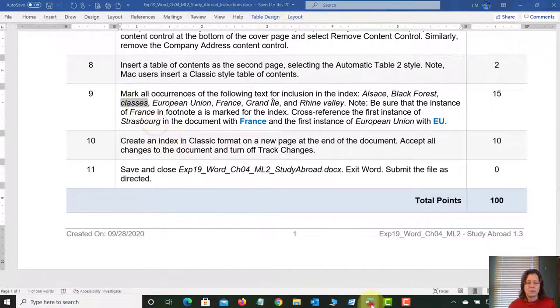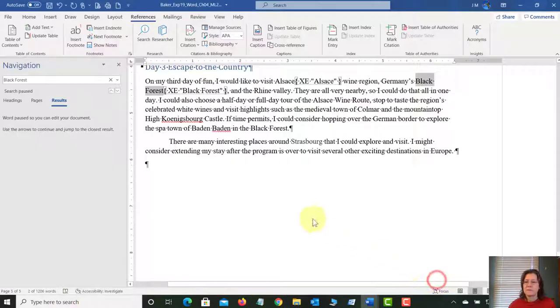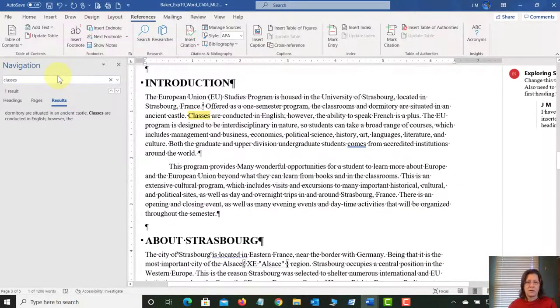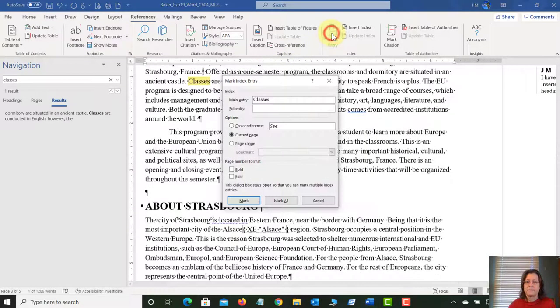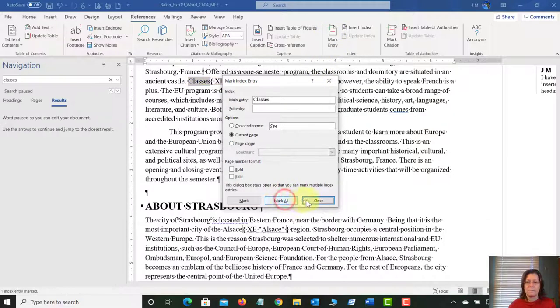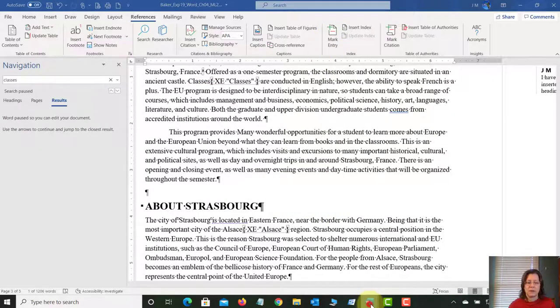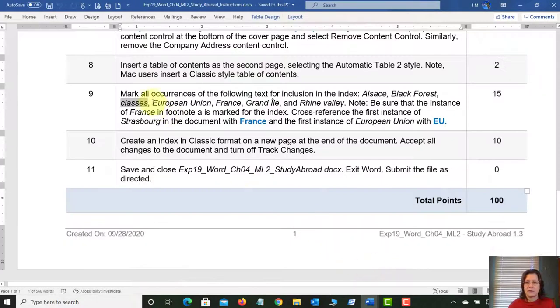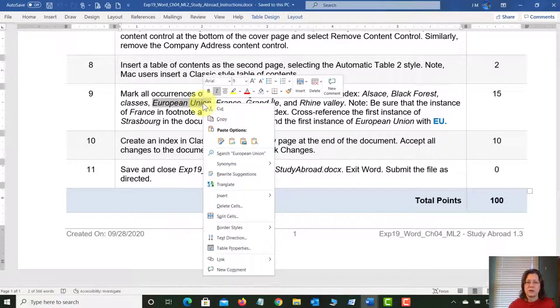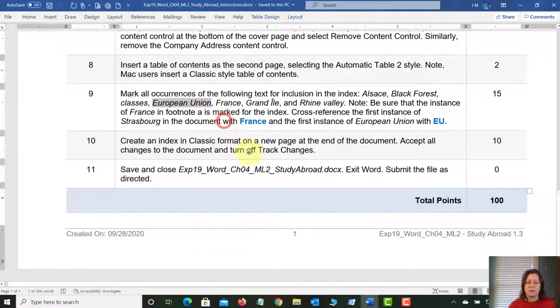Right-click, copy. Paste. Oops, it was already selected. Let me select. And I'm going to mark entry. Mark all. Close. Let me go back. European Union. Now this one we want to make sure we cross-reference with EU. So copy.